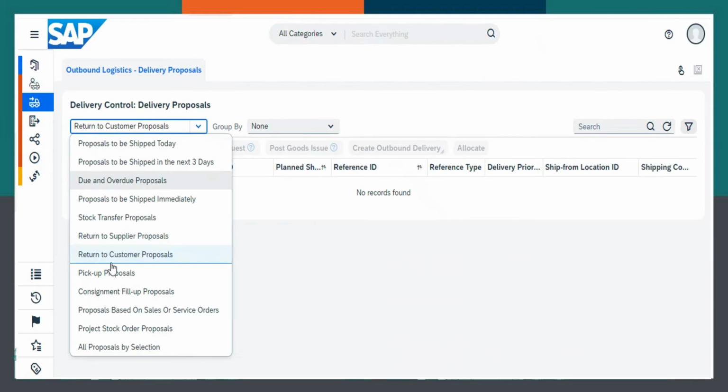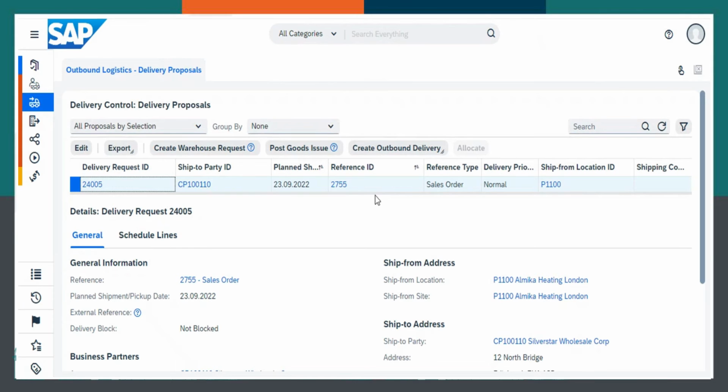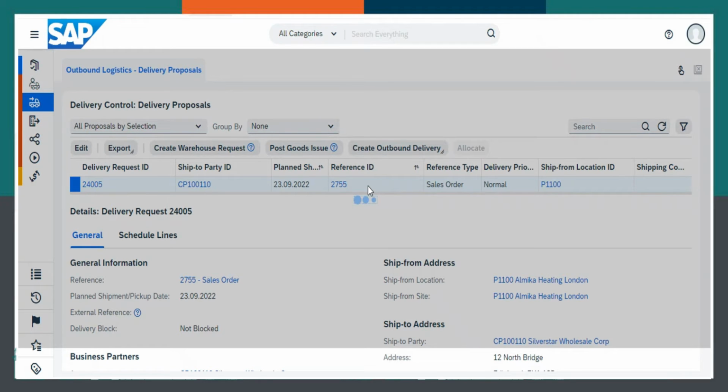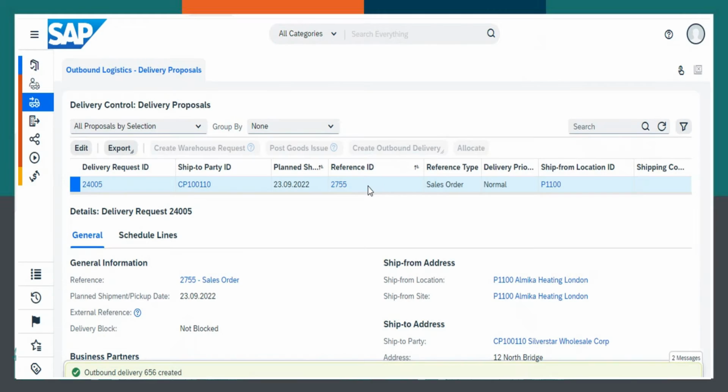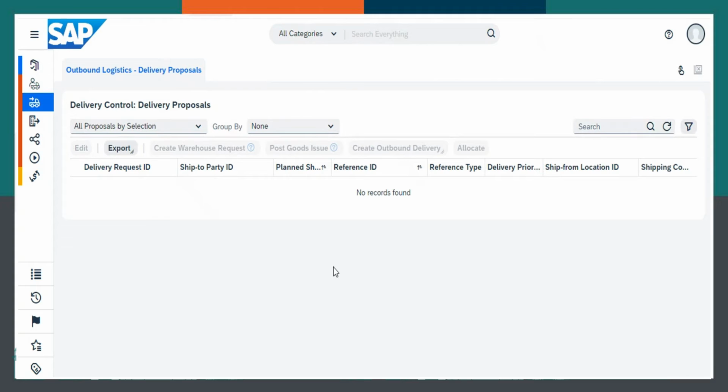Under this drop down, choose all proposals by selection and click on click here to execute the query. As you can see here, we have to release the delivery for this order. So I will click on this line and create outbound delivery with release. Yes, outbound delivery 656 created. As you can see here, it has been created.